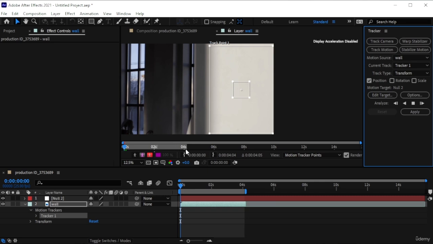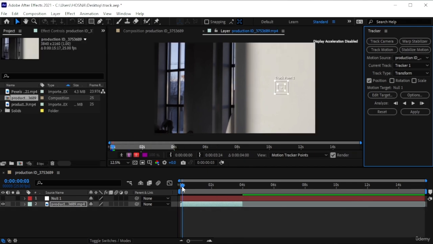It may take a while, so again I'm going to wait, let this do its tracking, and then we'll be back to apply our text. Alright, so like we said, because there's nothing for After Effects to track and there's just this white wall, you can see it's not moving because After Effects is confused.